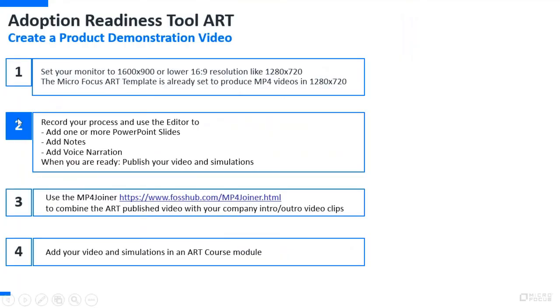So we have arrived in step number 2, where we recorded our process step by step. We used the editor to enhance the steps by adding a couple of PowerPoint slides. We included a note, we included voice narrations, and then we published our video and other documentation and simulations were necessary. In our example, we just published the video. Then we're ready to go to step number 3 to combine this video with, for example, our company intro and outro video clips. And for that purpose, we're going to use the MP4 joiner program.